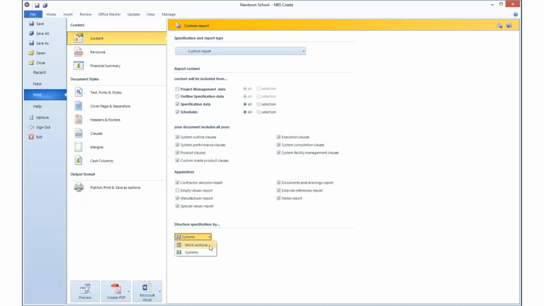However, all of the product clauses are grouped in a separate section under the groups 45 or 90, just as they are arranged in the resources area. The section output is usually more concise than the system output, as the clauses that are shared across the job are displayed just once, rather than in each system that uses them. In this example, I will use the default system option, and I will demonstrate the work section output later.